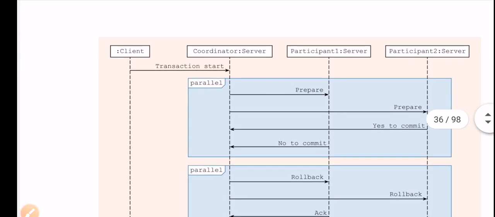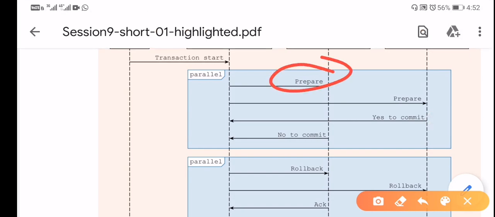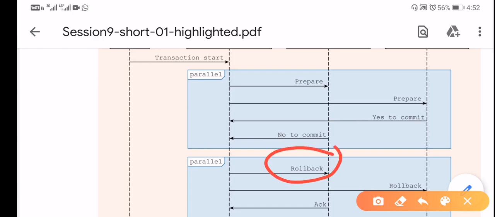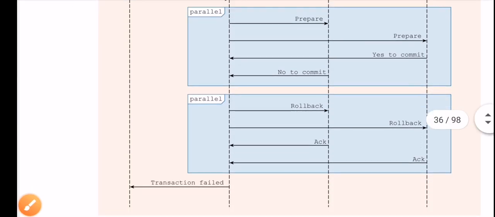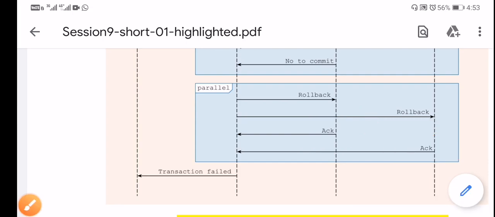As you can also see in the figure, starting with prepare, they finish their work. The first one sends yes, I'm ready to commit, but the other one sends no, I'm not ready to commit. For this, the coordinator will send a rollback message to each transaction, telling it that you need to roll back because they are not ready. After they roll back, the participants will send an acknowledgement message to the coordinator telling that everything is completed, and then the coordinator will mark this transaction as a failed transaction.